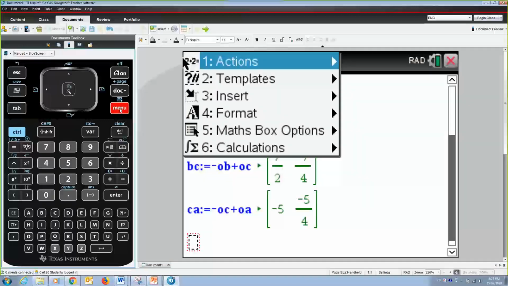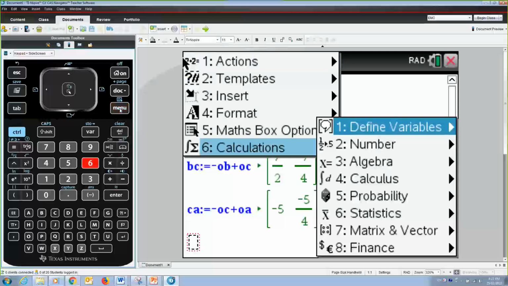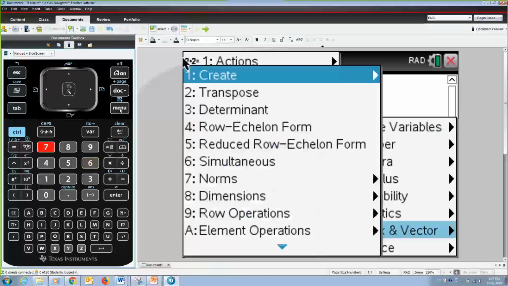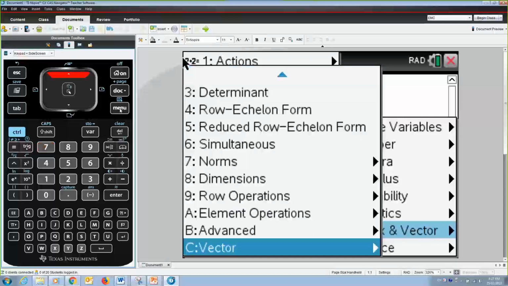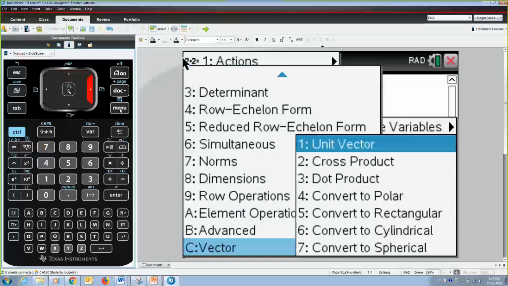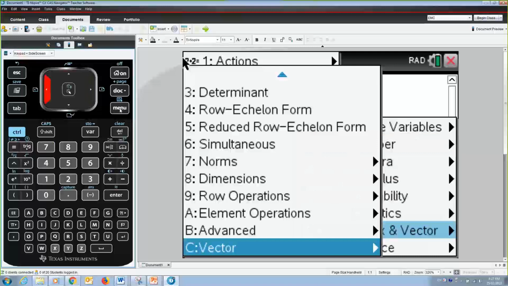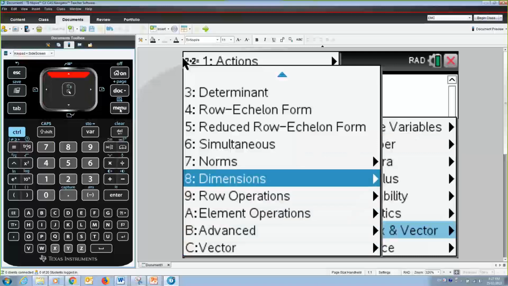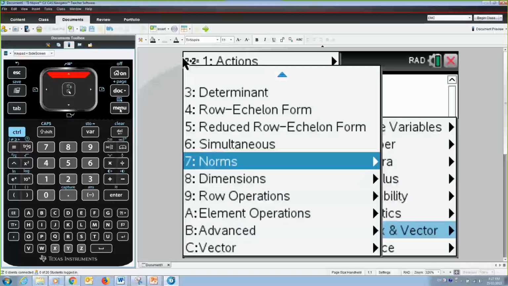I'm in the notes application, so our menus look a bit different. But if I go to menu 6, that is our calculations one, that should look familiar. I'll go down to matrix and vector calculations. I don't want to create a matrix. In fact, there's a few options in there. If you weren't sure, you could go down to vector and see some of the options down there. The one we want is called norms. That works out the magnitude of our vector.